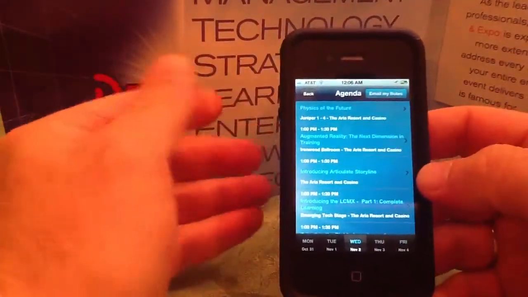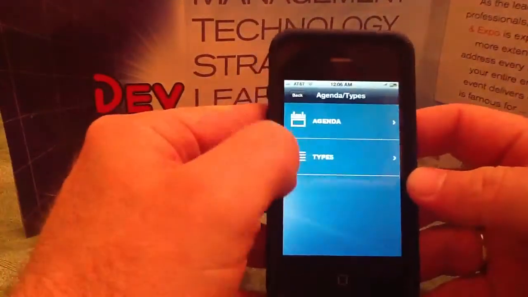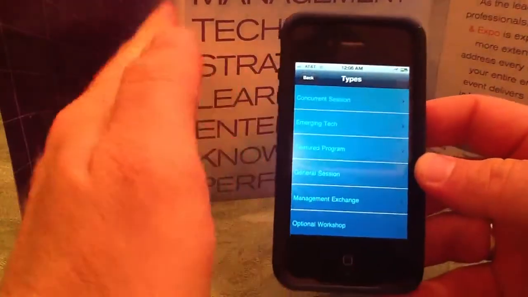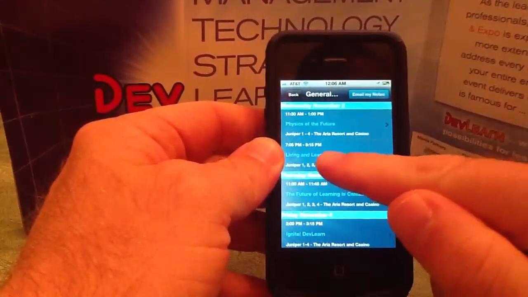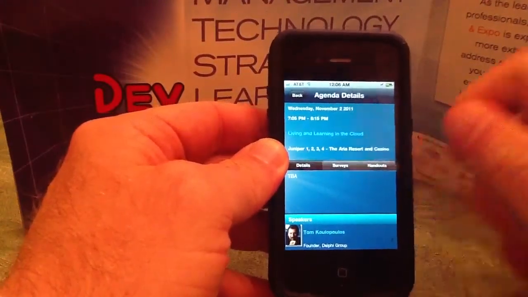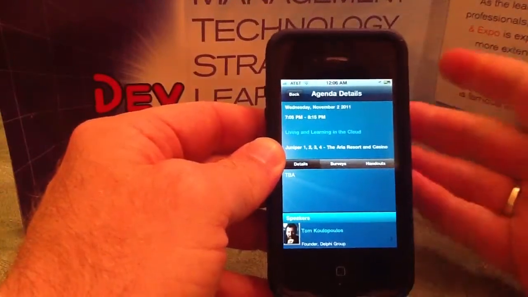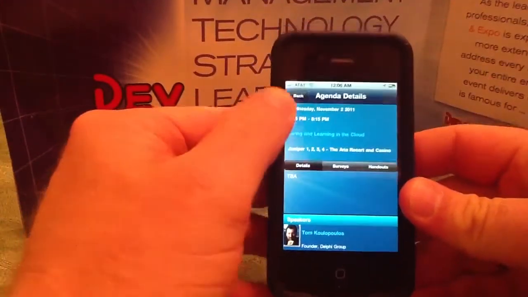So regardless of where I am, I can know, for instance, if I'm in the agenda, or if I go into the types and I say, I definitely want to set aside some time to see the keynotes. Well, I can look at the keynote and say, all right, this keynote's going to be going on where I'm at at 7 o'clock at night. And it tells me that time, and I might want to book some time on the calendar to monitor the back channel live while that conference is going on.